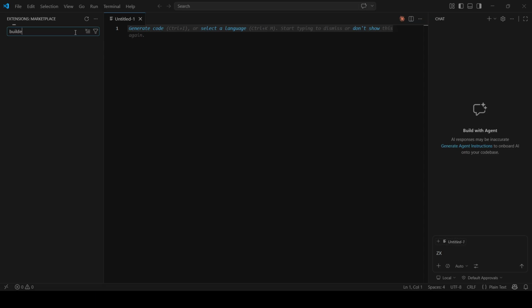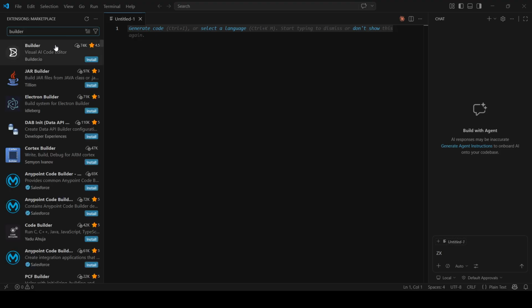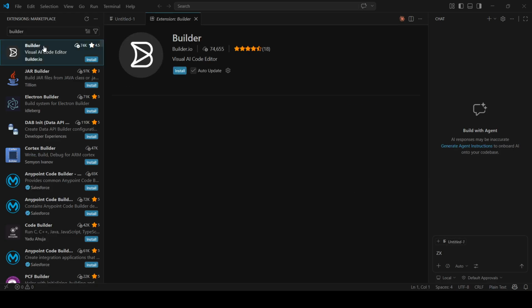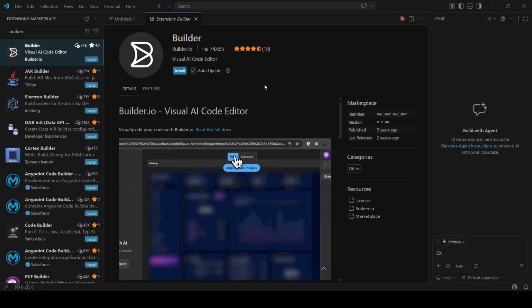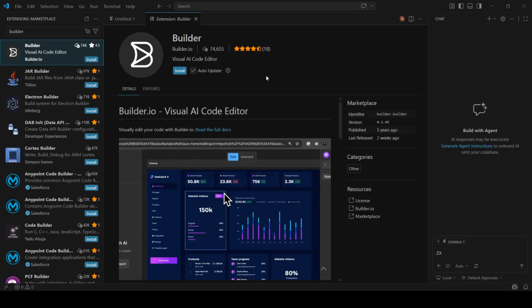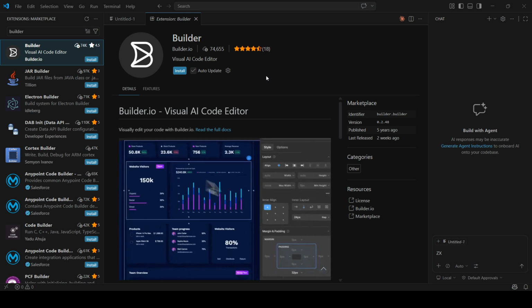In the search box, type Builder and wait a second for results to load. You're looking for the official Builder.io extension. If you see several results, choose the one published by Builder.io and review the short description to confirm it matches your needs. You can also glance at the download count and rating as a quick confidence check.